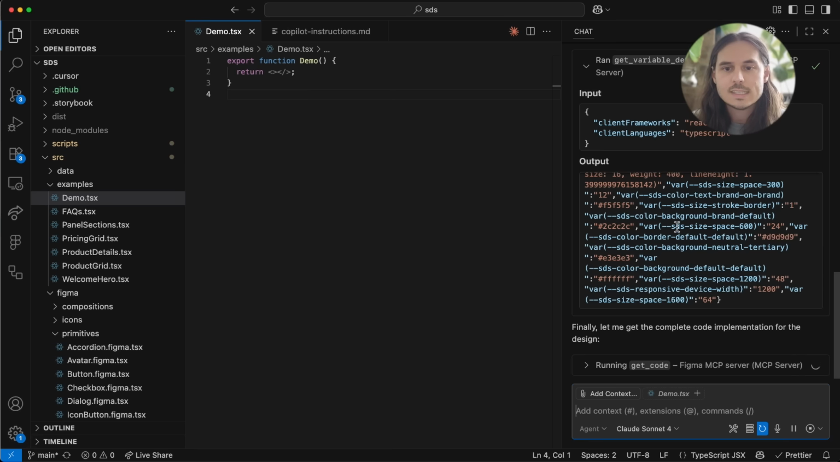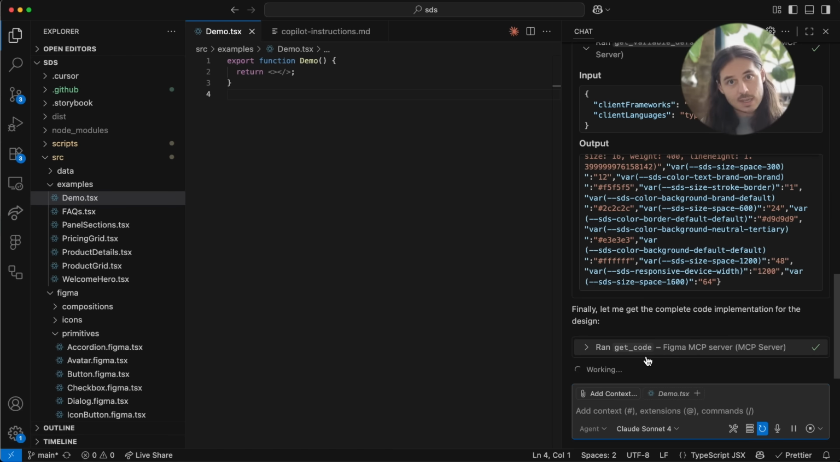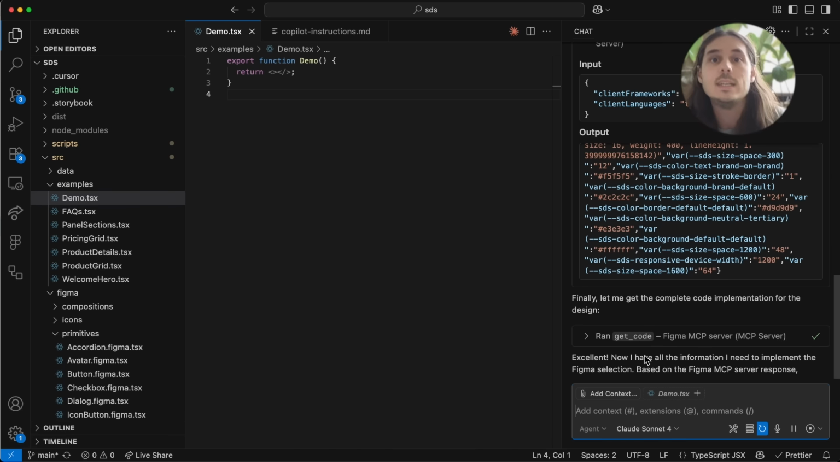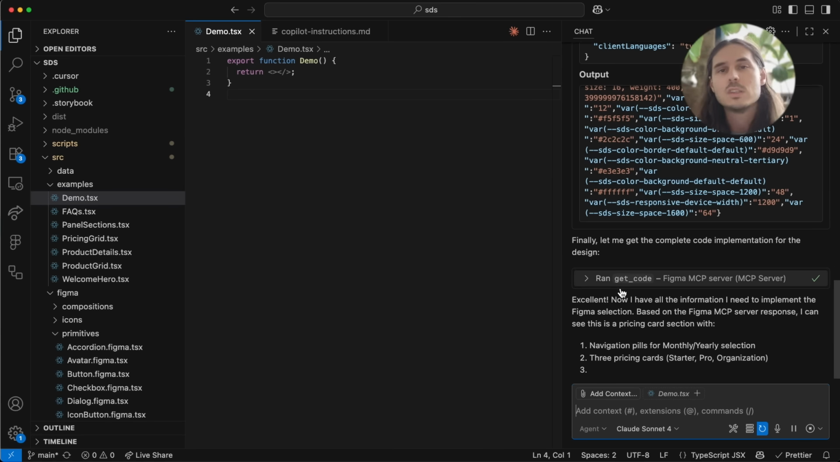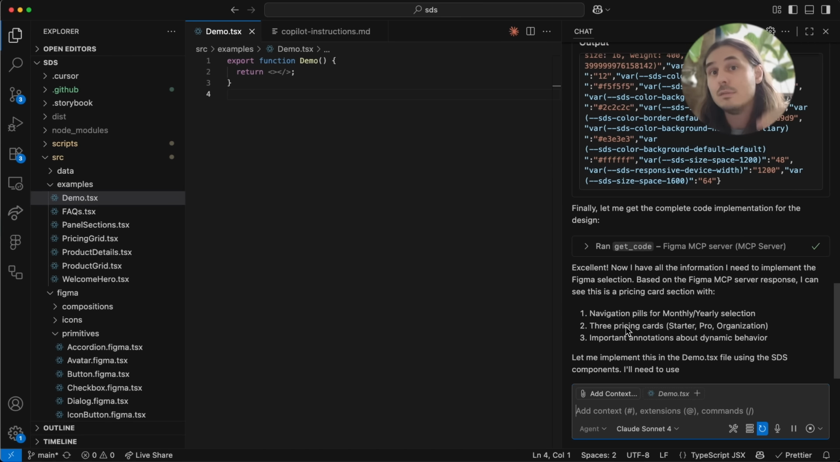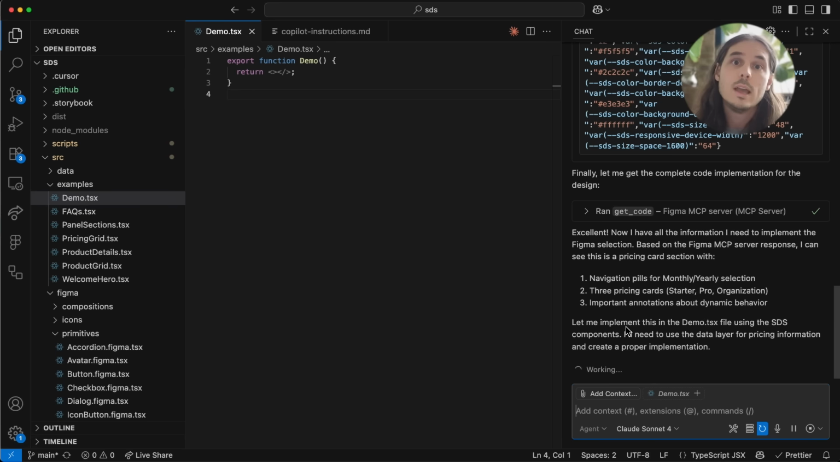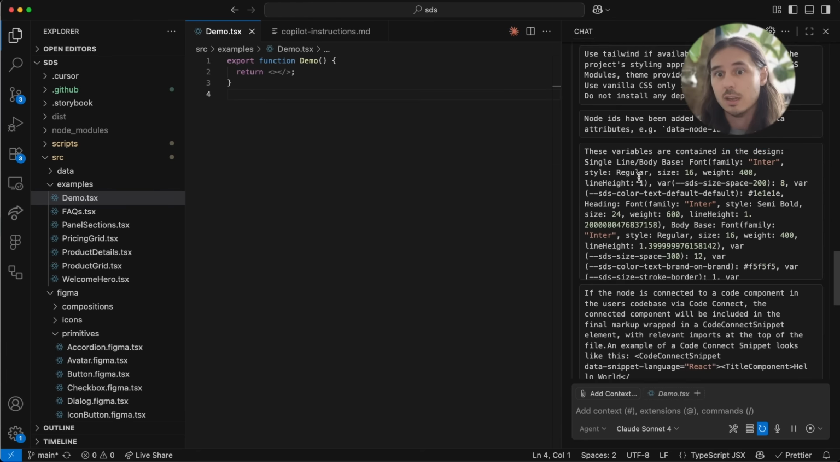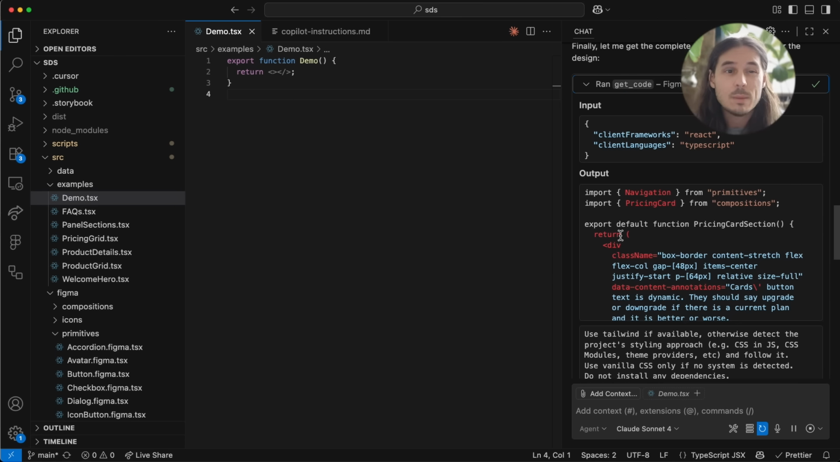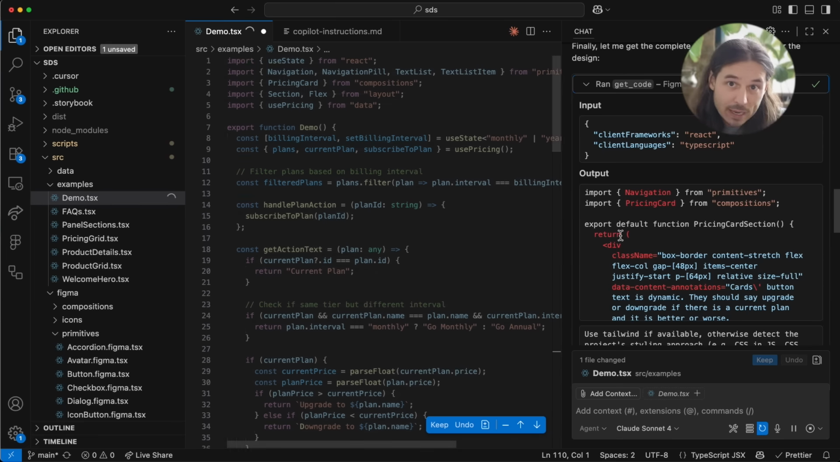And last but not least, it's going to get code. Get code is going to return a React and Tailwind representation of the design. That's also going to have variables in it. It's also going to have the Code Connect in it. So those are all the tools that I've told Copilot to use whenever we're going to access stuff from Figma. Now, depending on your task as an engineer, you might prioritize some over others depending on what you're doing.